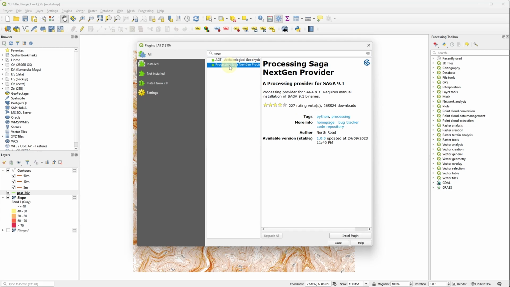In case you do need to subsequently download it, have a look at which version of SAGA it supports. Currently it supports SAGA 9.1 plus. It'll probably work with later versions and earlier versions, but it's hard to know. I'm successfully running it with version 9.3.2. Click Install Plugin to install the plugin.